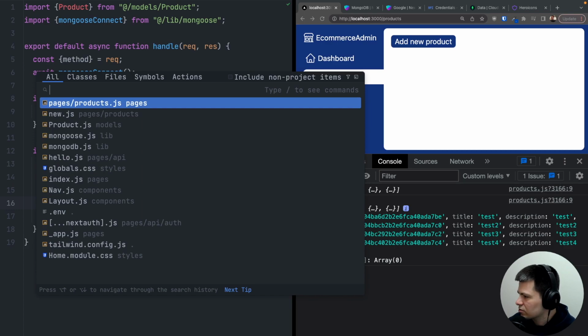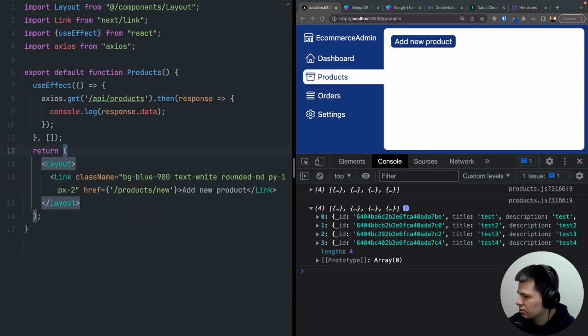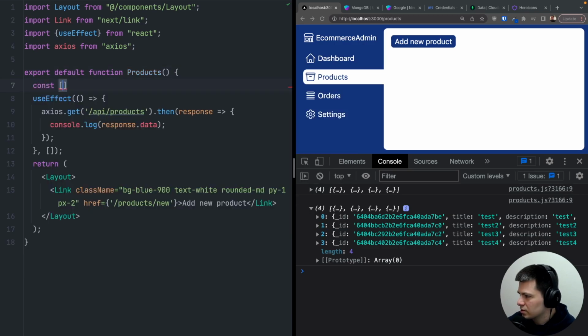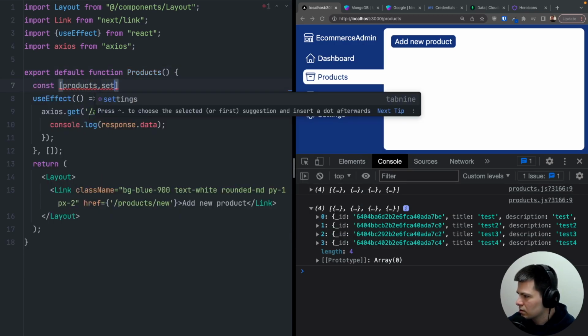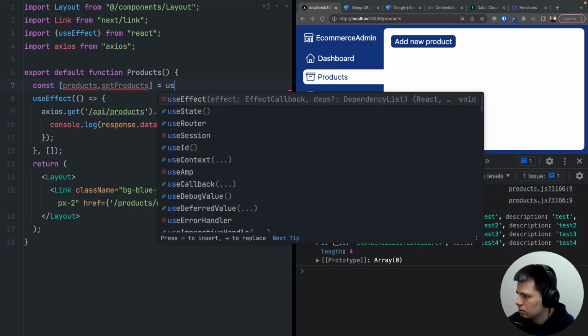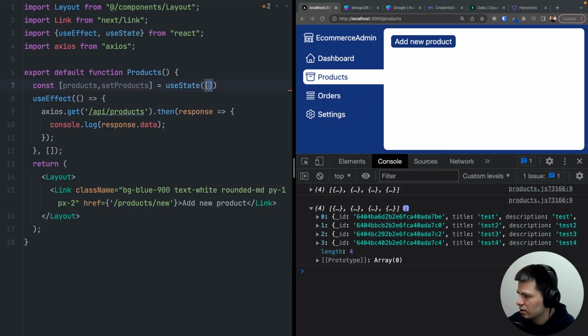So let's go back to pages products. And instead of console.log, let's put it inside state. So let's do products, setProducts equals useState. The default will be an empty array. And now here, instead of console.log, we will do setProducts. So we'll have our products array inside the state. And now let's show the products.